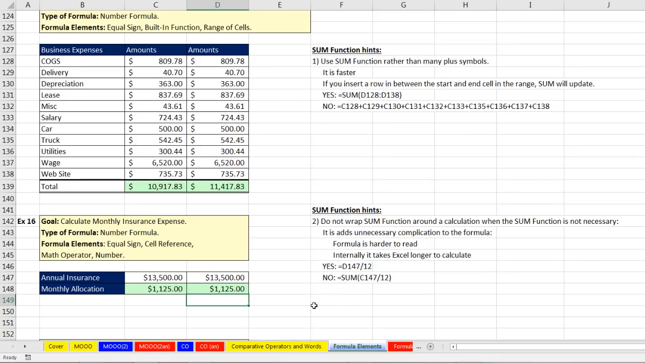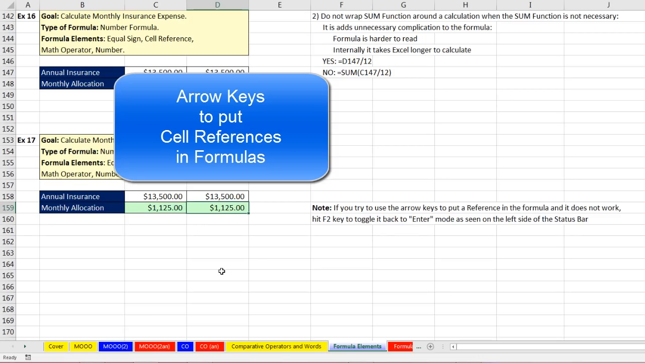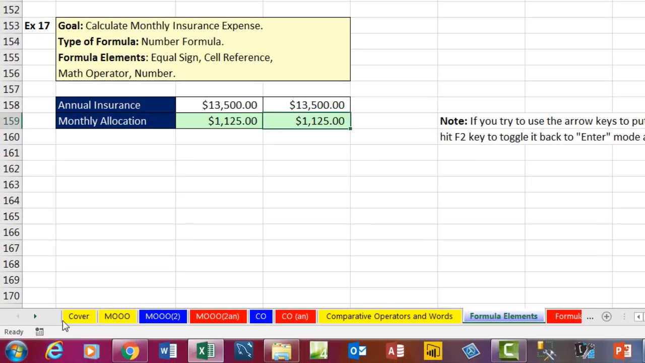All right, now one last example, example number 17. Now, I just copied and pasted this down here, but I got to show you something about the arrow keys to get cell references for formulas. All right, so I selected that cell, and I'm looking down. This is called the status bar. These are the sheet tabs, and below this gray bar is called the status bar.